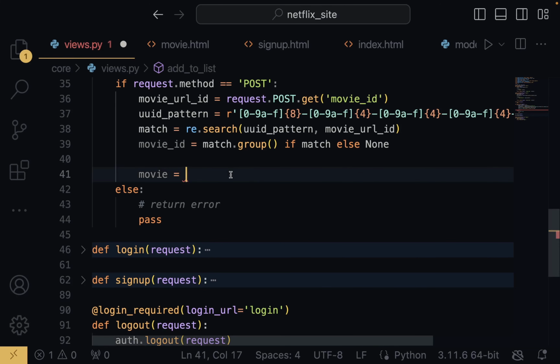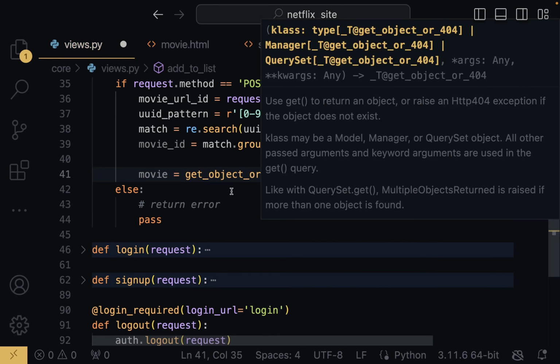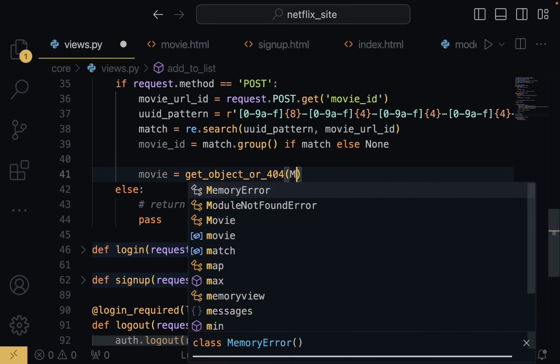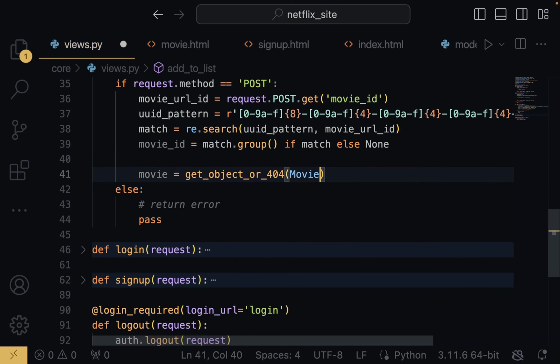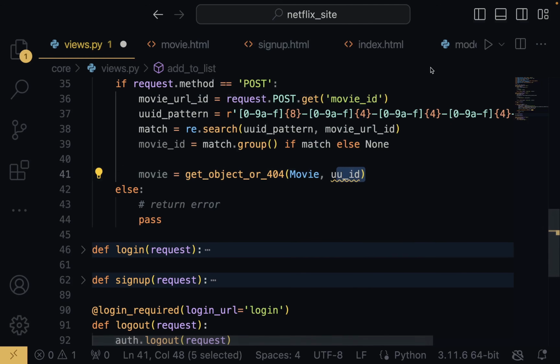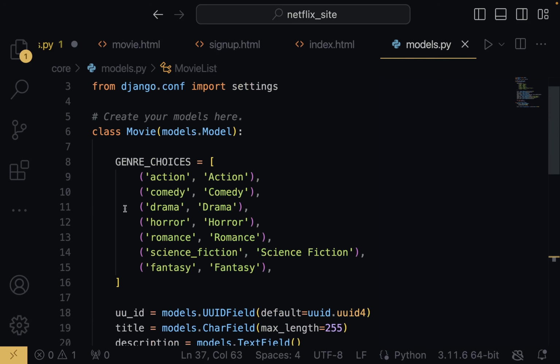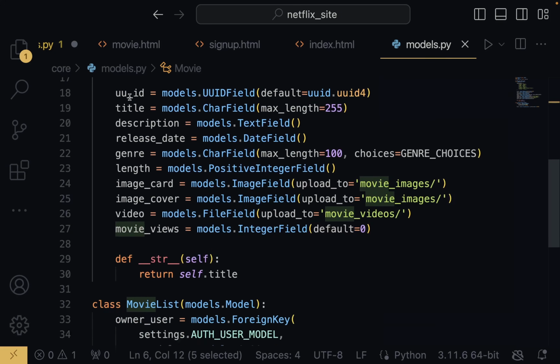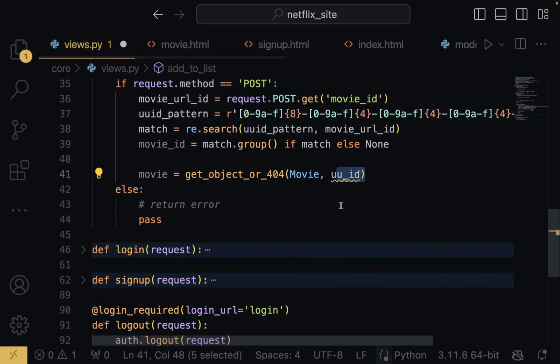So for us to do this now, we're going to say get object of 404, and what it's doing is that it just gets a specific object. In this case, we're getting an object from the movie model, in which the UUID, let's make sure we can see that, the UUID, so if we come here, we're looking for the movie model, in which this UUID is equal to the movie ID that we generated or collected right here. So now it's going to look for this. If it doesn't find this, it's just going to return a 404 error.